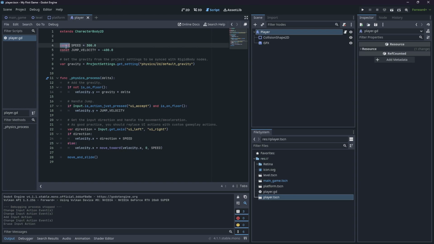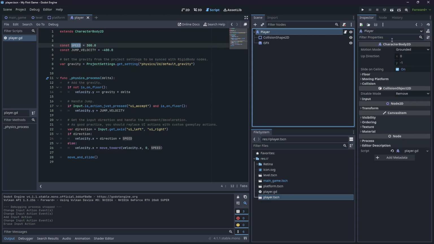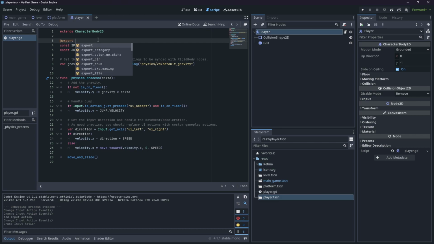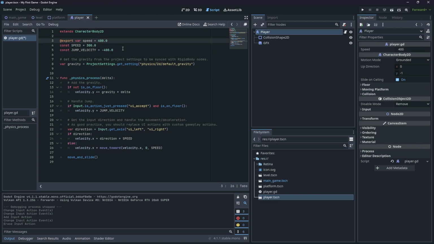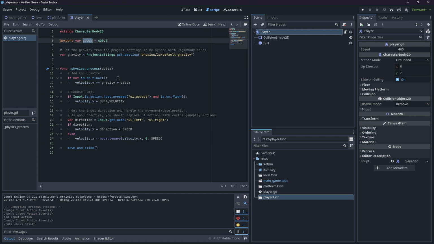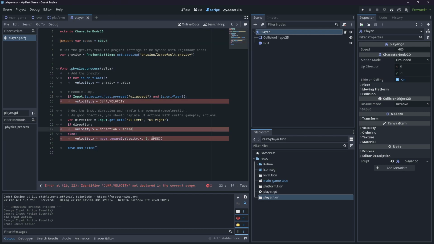Now at the top here, you can see we have these consts, and this is fine, but I want to switch these out to be variables we can edit in our inspector. You can see here, in our inspector, we don't actually have anything extra. To add something, we can use a keyword called export, and then say var speed is equal to, and I'm going to set this by default to 400 because I want our character to be a little faster. Now I'm going to delete the current const here, and I'm going to replace the speed const with the speed variable.